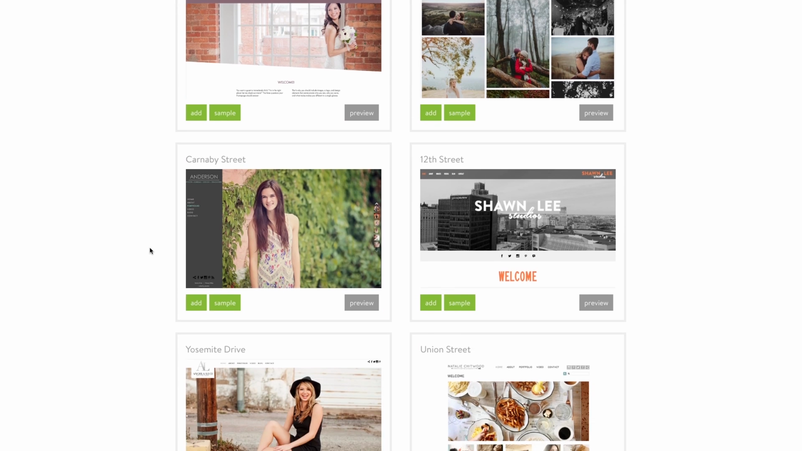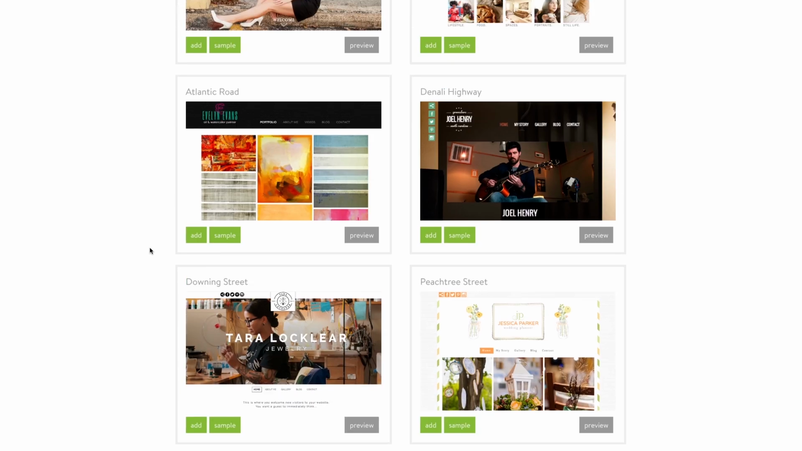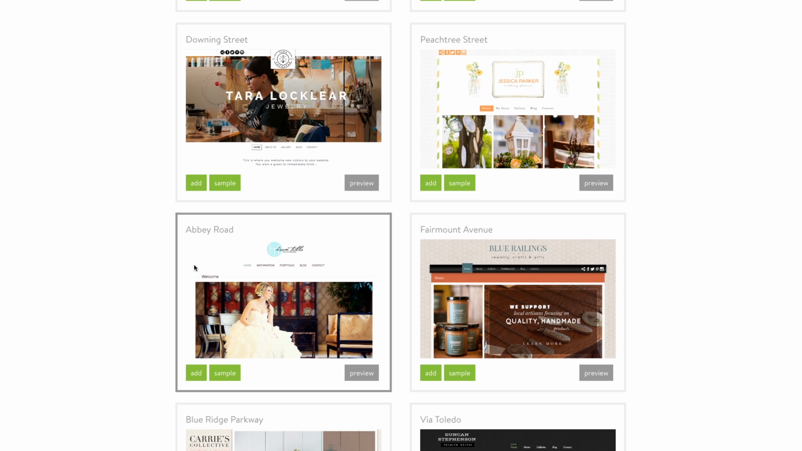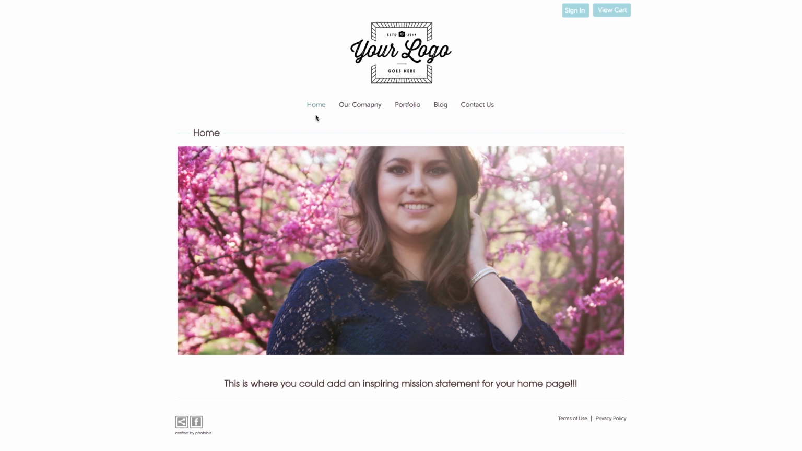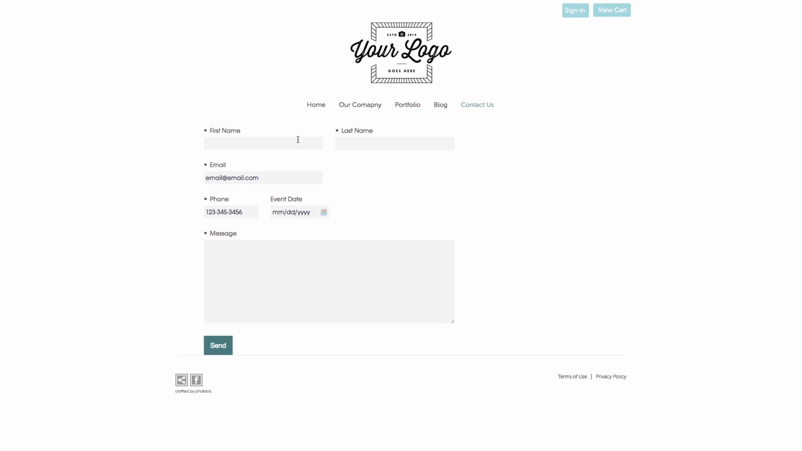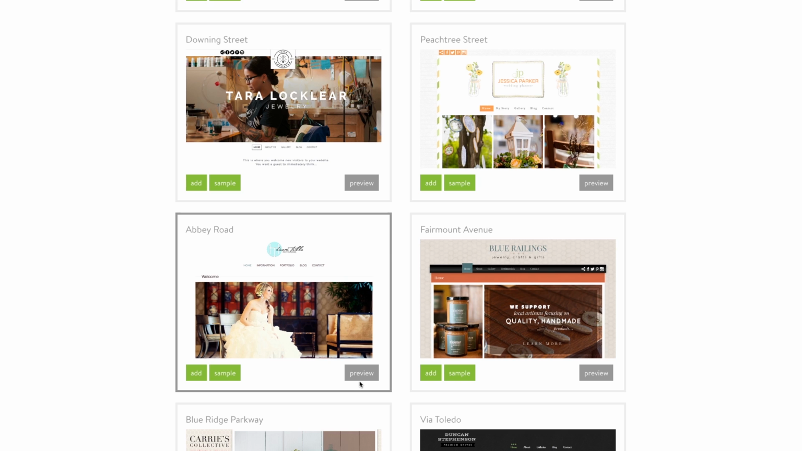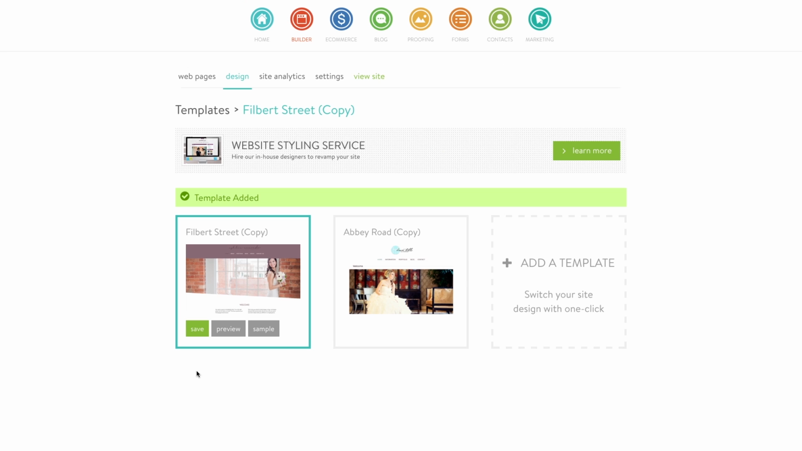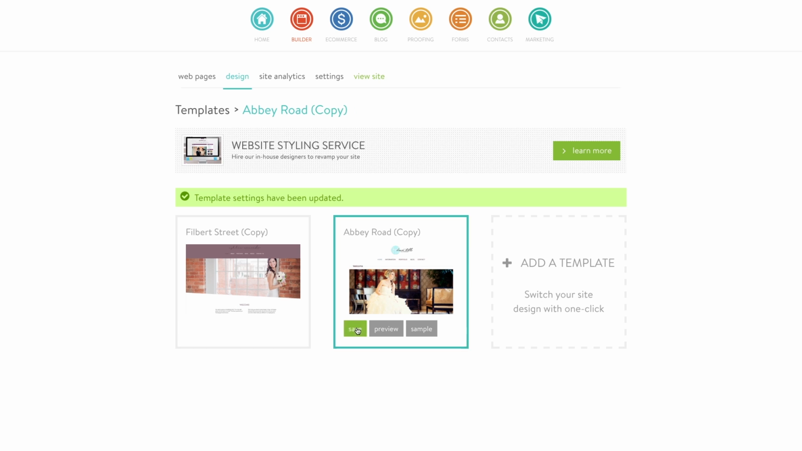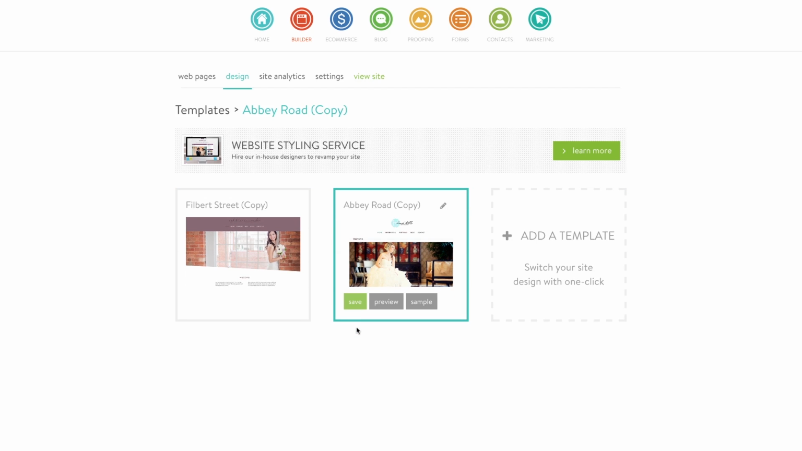Browse through the template library and preview designs that catch your eye. You'll see a live view of what your pages will look like using that template. Once you've made your choice, add the template to your personal library and save. You can change your template as often as you like, so don't worry about being stuck with a single look.